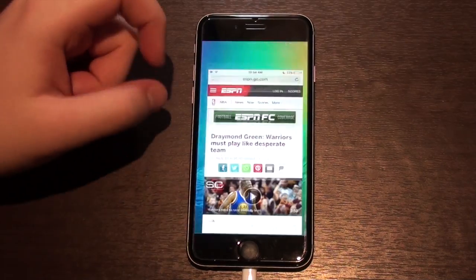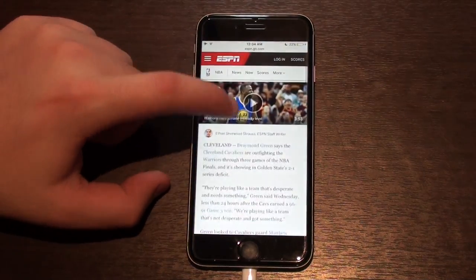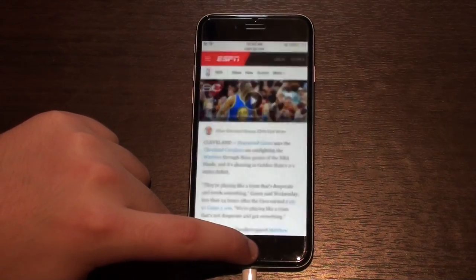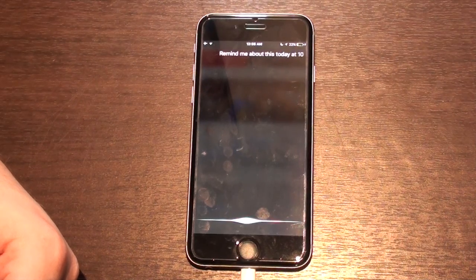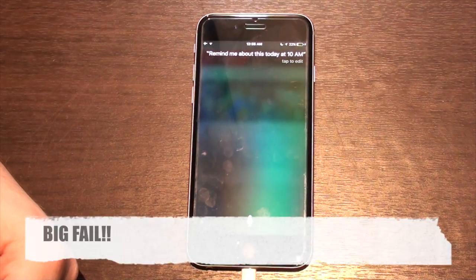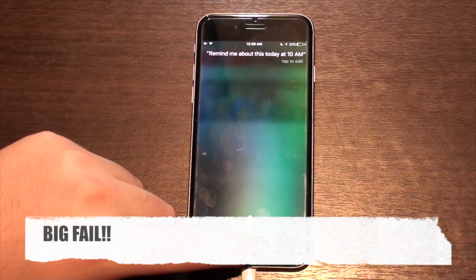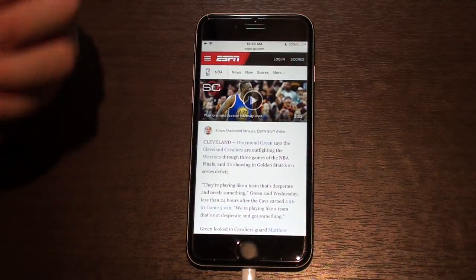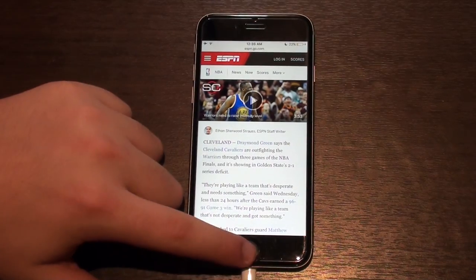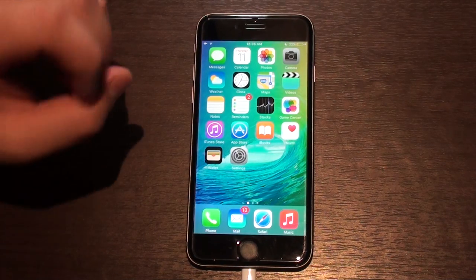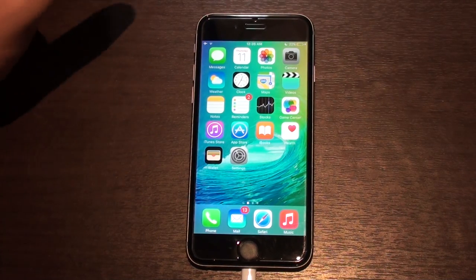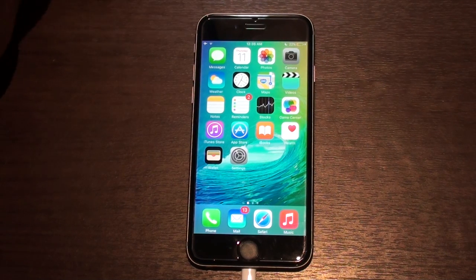So for example, you are here checking like Golden State Warriors, right? And then you ask Siri to remind me about this today at 10 a.m. And now it just won't work, probably because it's a beta version, but it worked before. And then you just ask, and it will show you, and it will create a link on Safari and anything else. So then you just pop up the reminder, just click and open. It was a pretty big fail there, but it's not my fault. Beta 1.